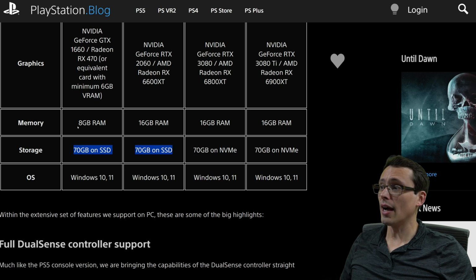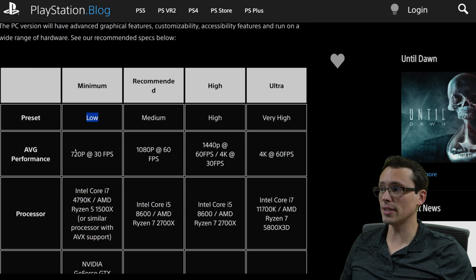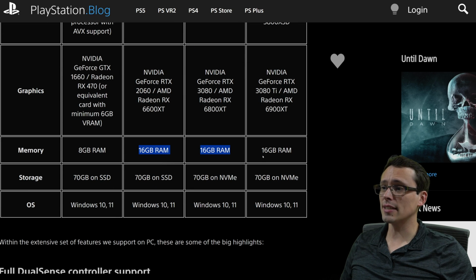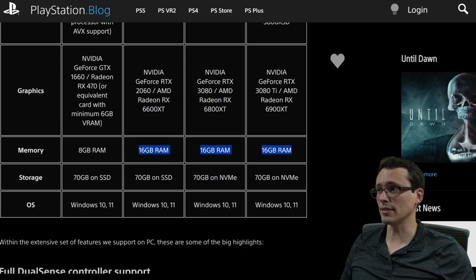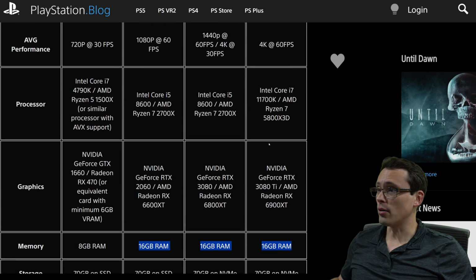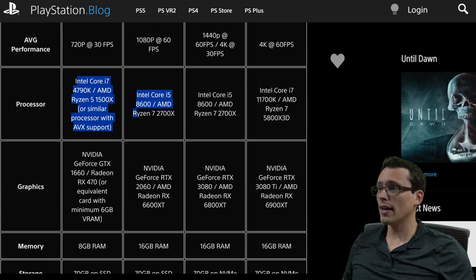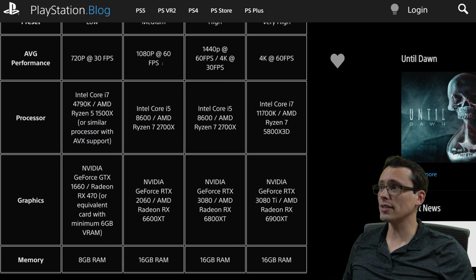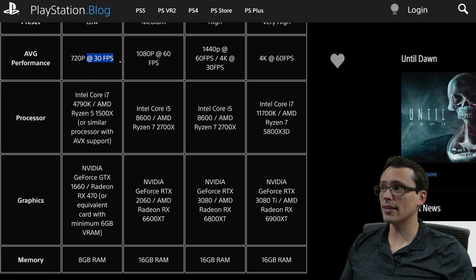Looks like no. As far as RAM goes, looks like only 8 gigabytes are required to get in the door, although keep in mind we're talking low settings, 720p, 30 FPS, and 16 gigabytes of RAM should be fine for any settings you want to play in the game. Now, overall on the CPU side of things, things don't look to be getting too crazy. To reach 60 FPS, it's looking like having an Intel Core i5-8600 or an AMD Ryzen 2700X should be enough. And if you're only wanting to play the game at 30 FPS at the lowest settings and get in the door, they're saying an i7-4790K or Ryzen 5 1500X or similar processor with AVX support.